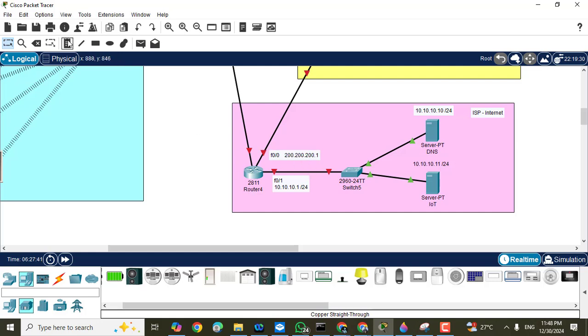Okay, we give another one for this one. Before that, what's the interface name? Sorry, it will be FastEthernet 1/0. We'll give a name, fast 1/0, and the IP address will be 202.202.202.1.